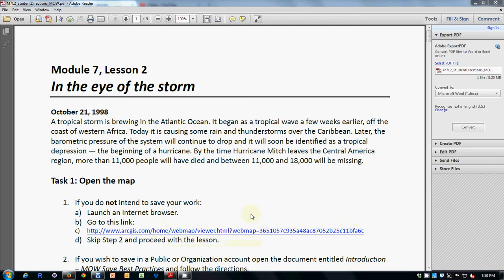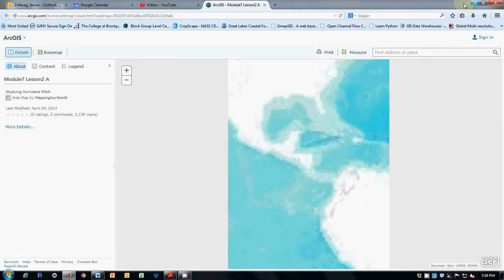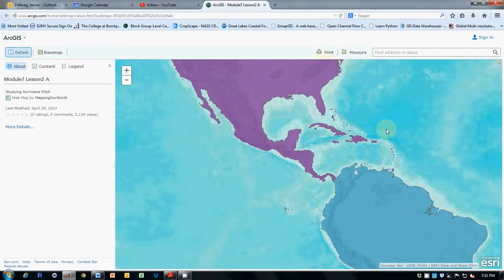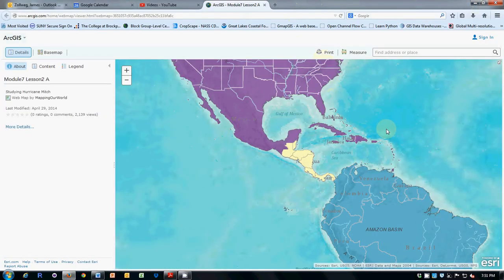contains the link to the particular map that we'll be working with, some data sets that are built around Central America and Hurricane Mitch. So all you have to do is click on this and it will open up a map view of Central America.